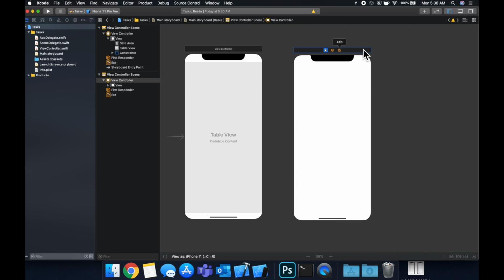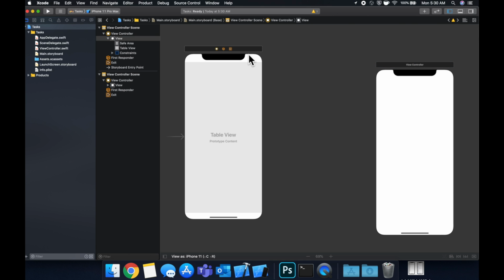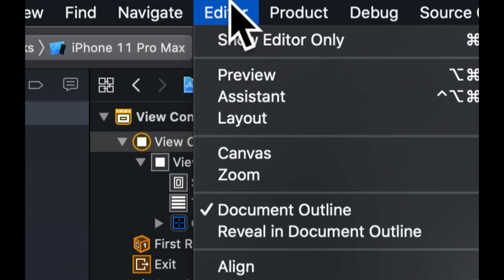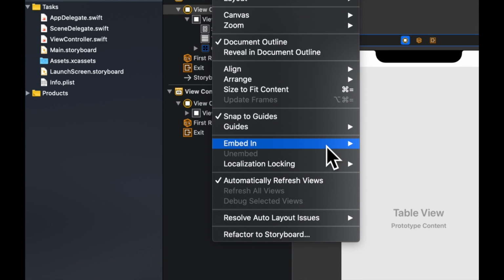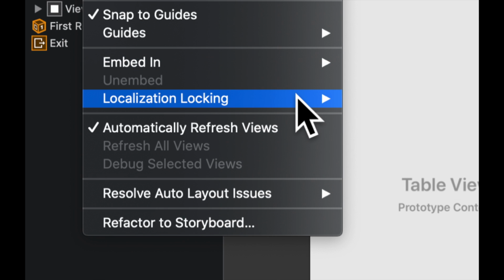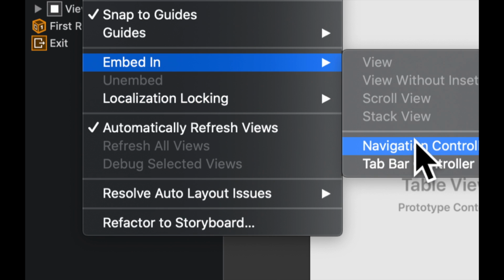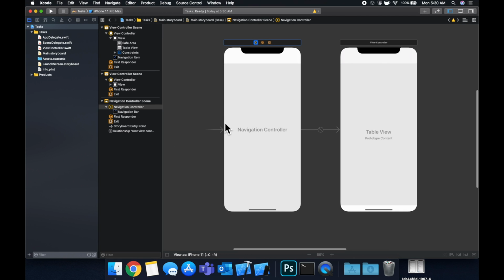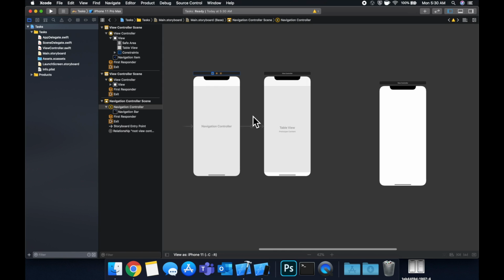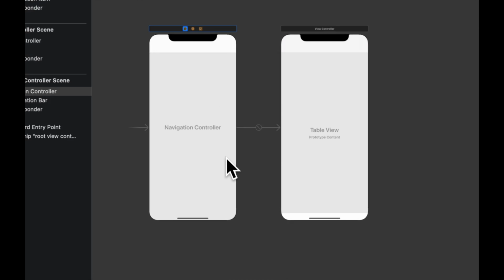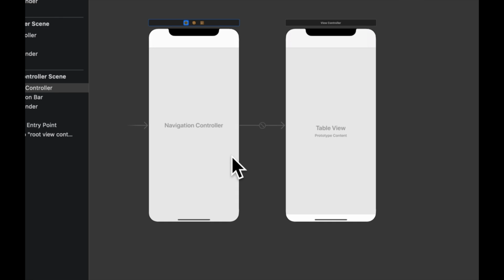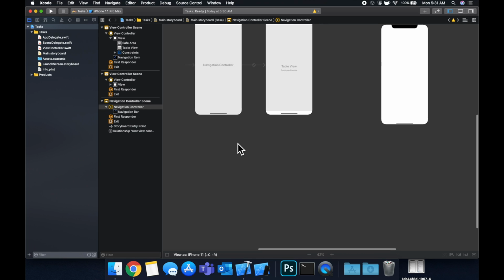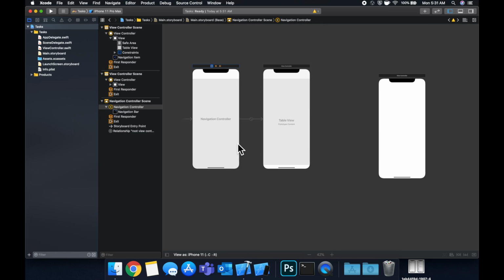And the other thing we want to do is click on this, come up here and go to Editor, and then go to Embed In, and we're going to select Navigation Controller. When we do that, you'll see that this extra window popped up that says Navigation Controller, and there's an arrow from it to our main view controller. What a navigation controller is, essentially, is the skeleton in which you can put more view controllers.